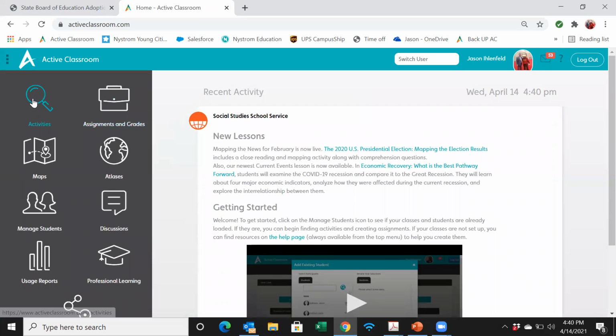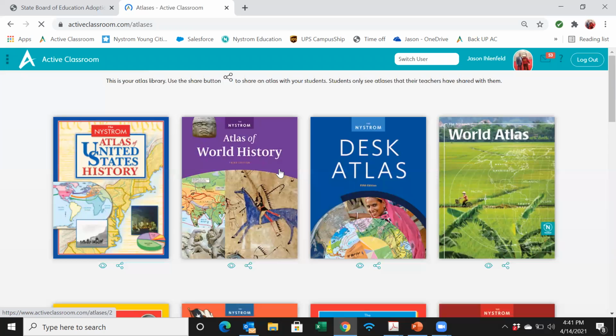You can also use our database and search for activities right here. And we'll explore that a little bit later. But before we do, I want to show you the two ancillary pieces that you guys are going to be getting. So you're going to be getting access to all of the Nystrom atlases.